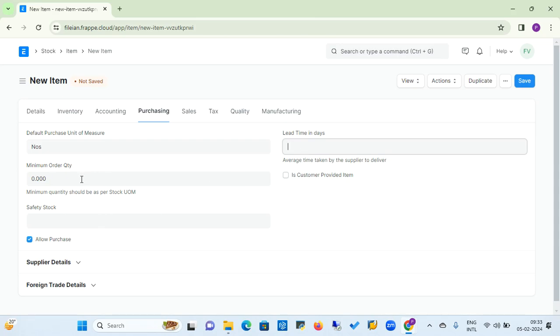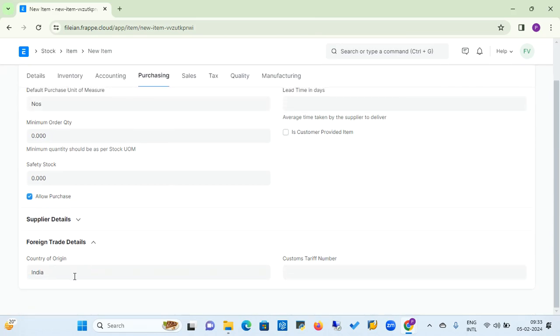Just like reorder level, you can maintain the minimum order quantity and safety stocks in the purchasing node. In case of foreign trade details, you can add the country of origin and custom tariff number under the section of foreign trade details.